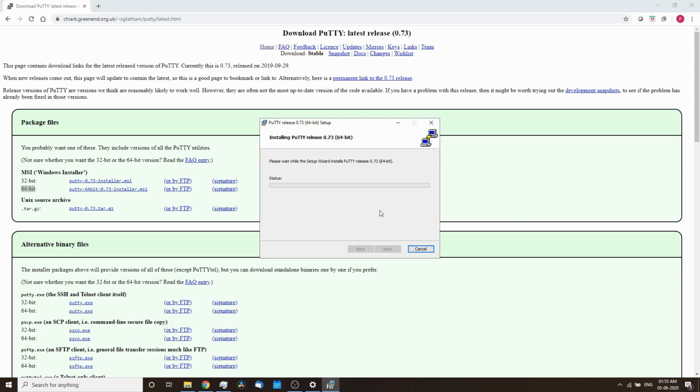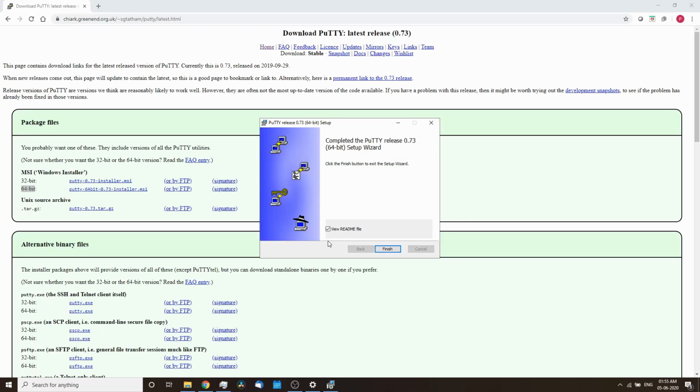Now, since it's a small file, it will get installed instantly. It will just ask me for the permission. I'll click on yes, and that's it. There you have it, guys. Putty is installed properly on your computer. Now, before I click on finish, I'll uncheck this box which says view readme file because I don't want to read any files right now, and I'll click on finish.